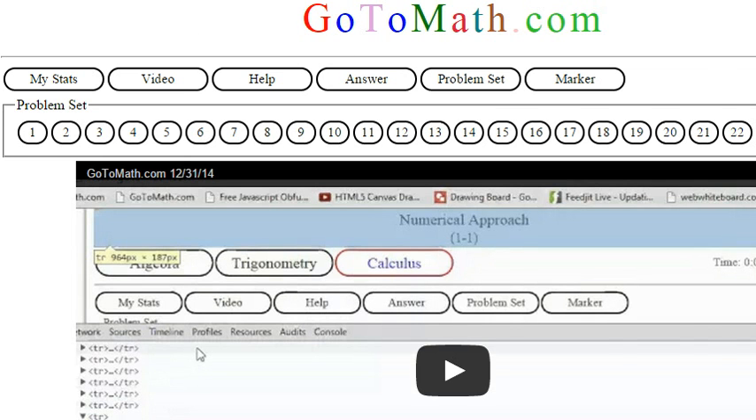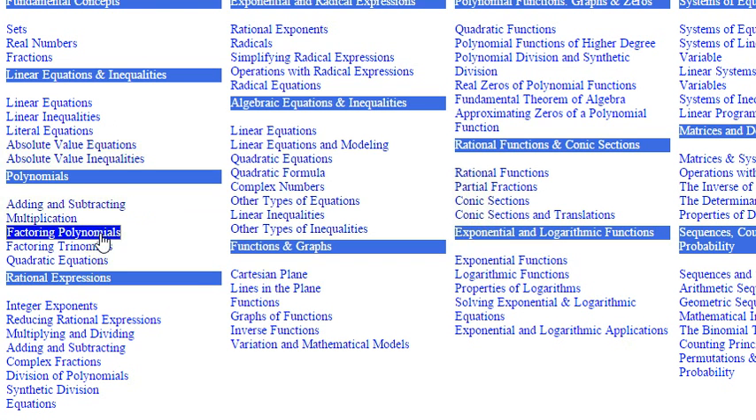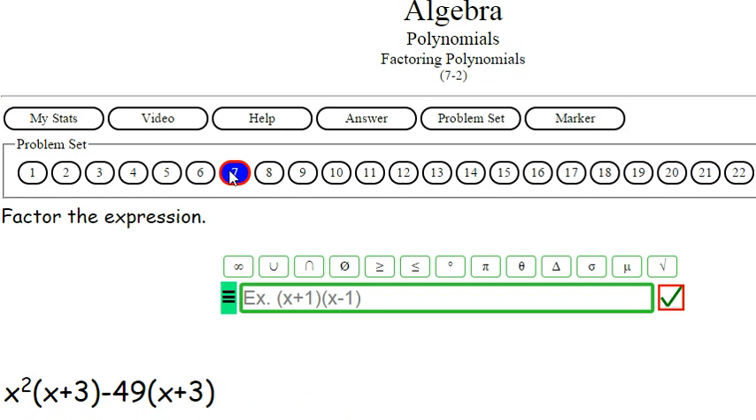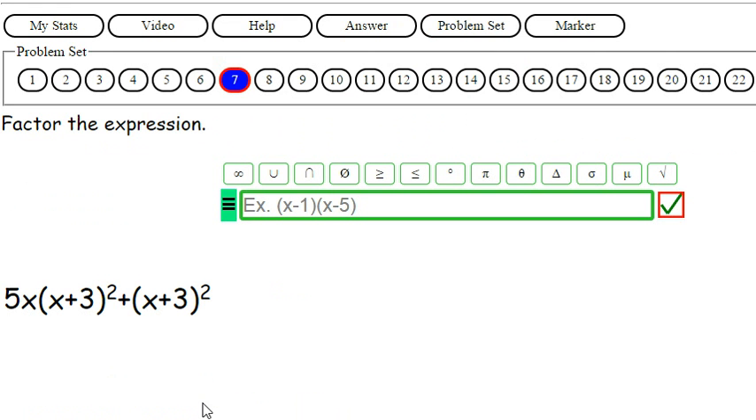Okay, we're over here, go-to-math.com. Click on the algebra. Let's go down to factoring polynomials. And you know what? I'll just click on this. We are doing, if I can get 7.1 to come up, 7.1, factoring polynomials. Make sure we're in the right section.